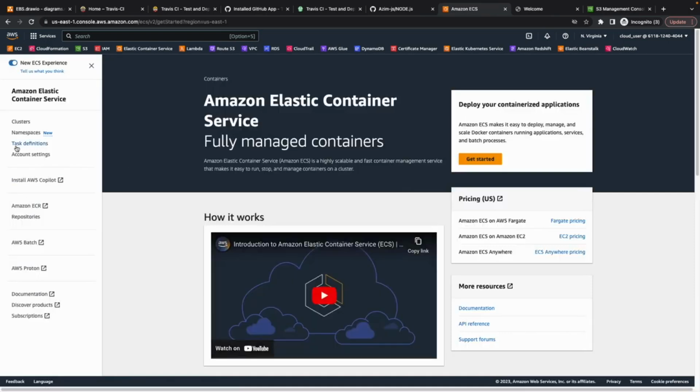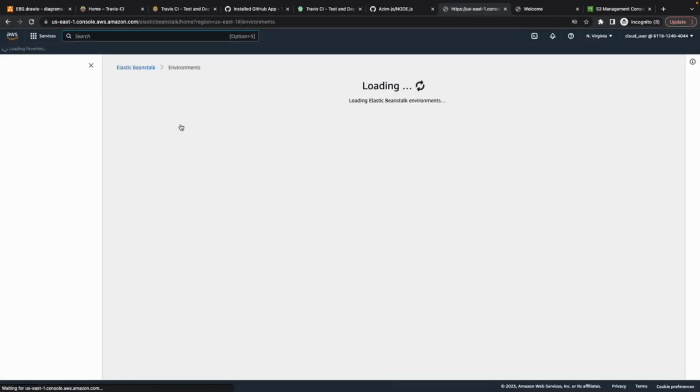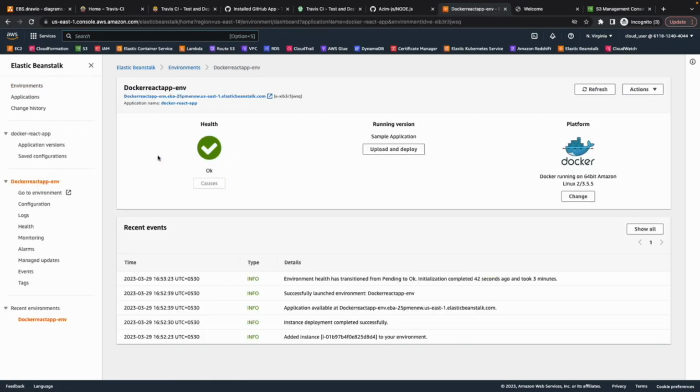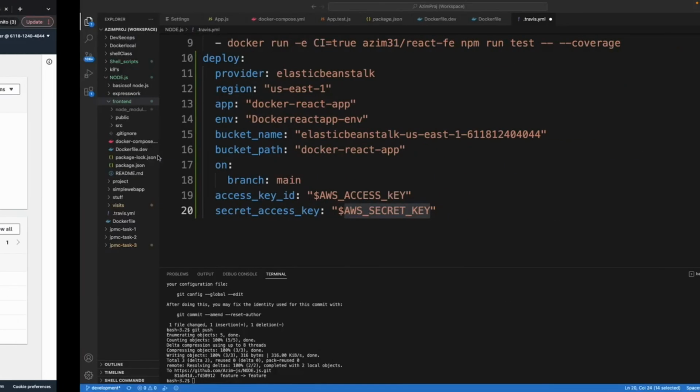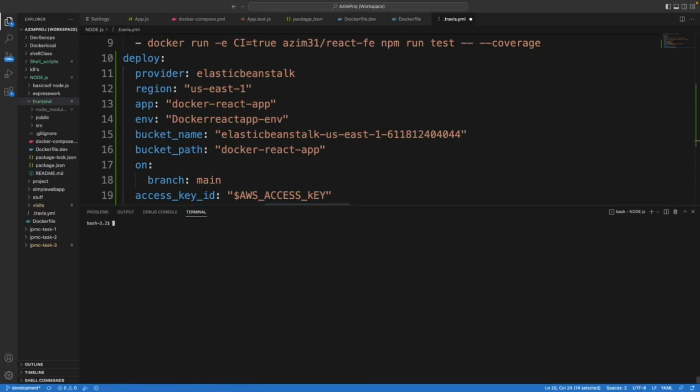Let us go to the EBS application and environment. We created Elastic Beanstalk, and we had created our environment up here. Now let's create a pull request to the main branch and check if the Docker container for production has been deployed into our environment.